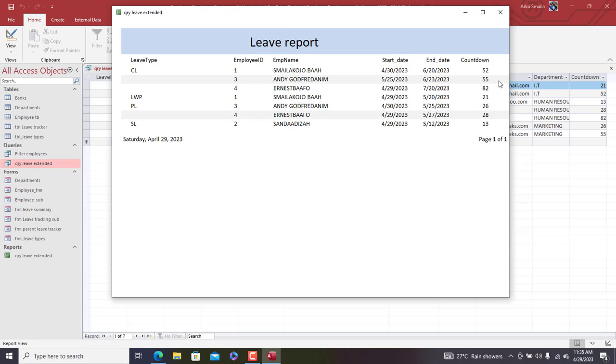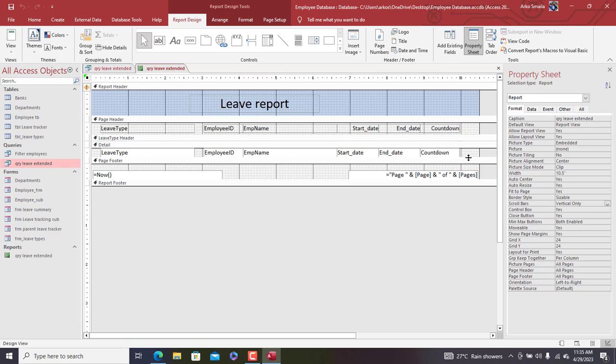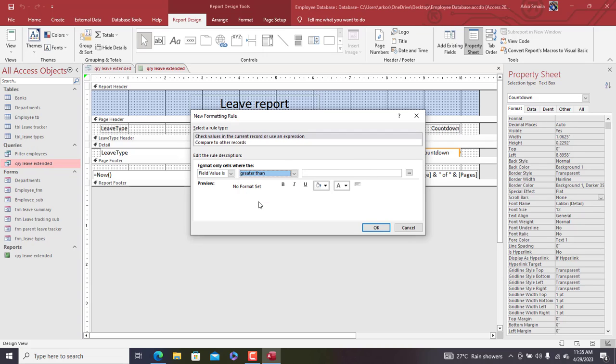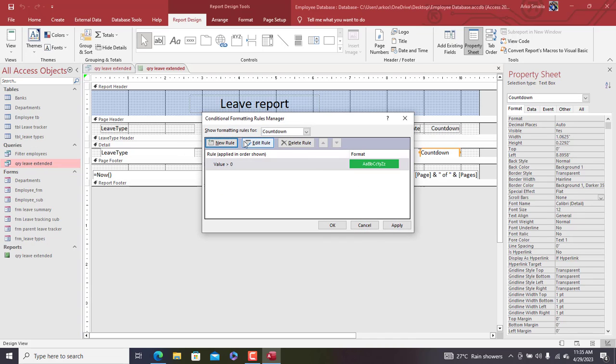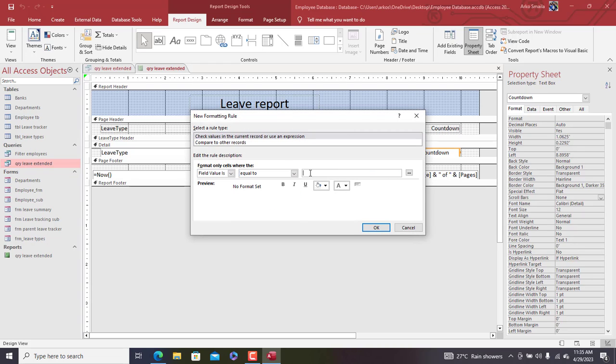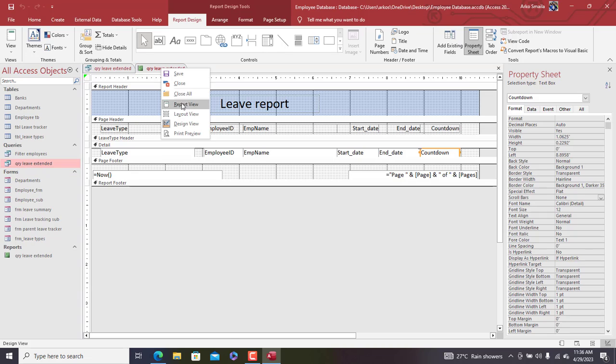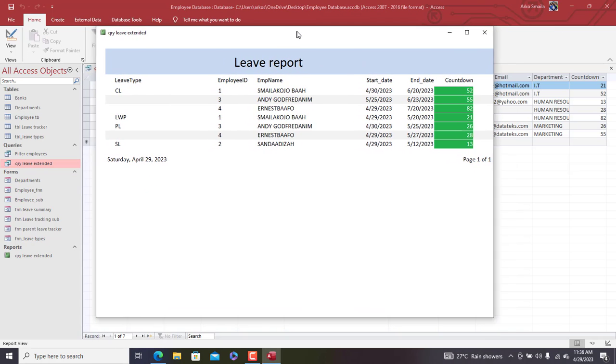So now we can still apply the conditional formatting over here. So let's come in here, design view, countdown, conditional formatting. So here, if it is greater than 0, it's still grace period, so green. Now color becomes white, bold. Now I'll just do when it is equal to 0. So when it is equal to 0, we should show red. Okay, now we have it neatly showing here. So as you can see, we are actually good to go here.